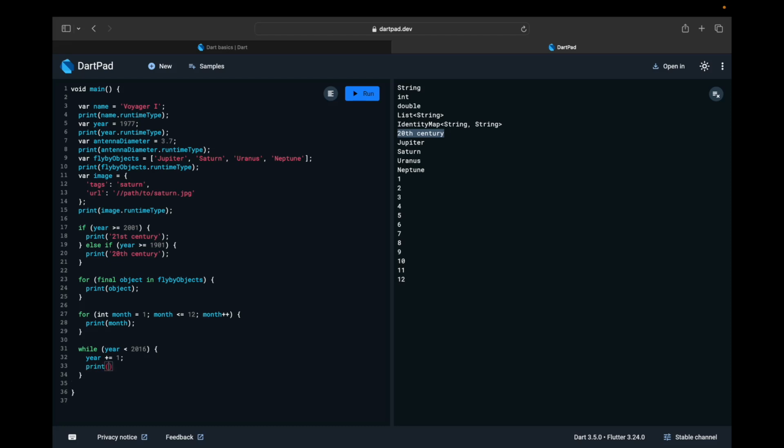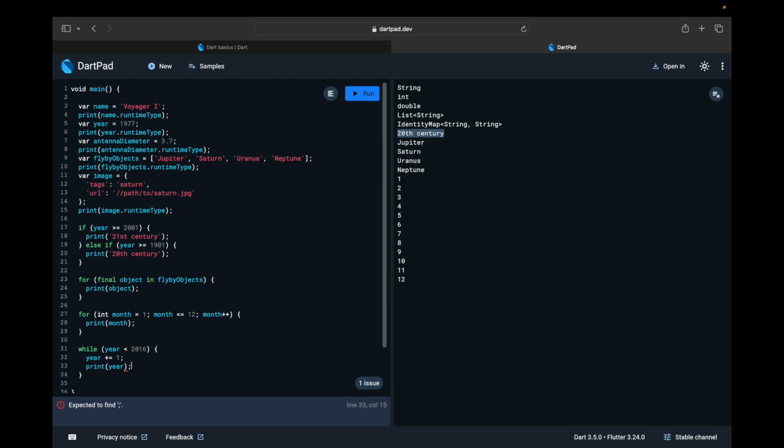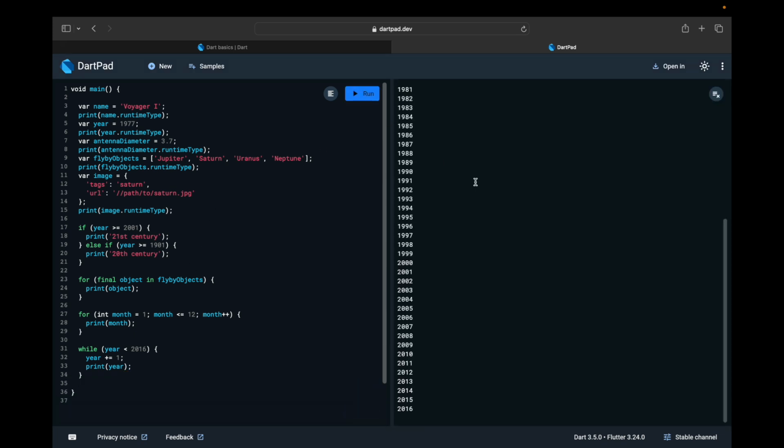But if we added a print statement over here, you would expect it to print all the years starting from 1977, 1978 actually, because we have added the print statement after the increment of the year. So to begin with, the year would be 1977. The first statement would increment it to 1978, and then the first print would happen. So you have it from 1978 all the way to 2016.